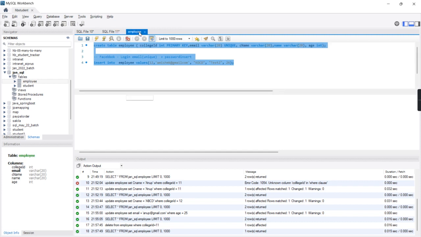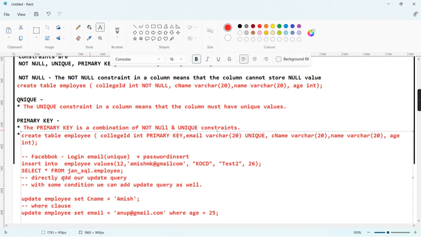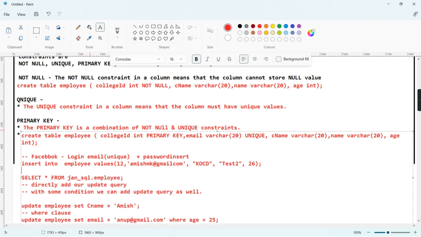And this one also. Got it? So this is our constraint example. As of now we have discussed only not null, unique and primary key, and tomorrow we'll discuss the other constraints and their examples also, right?